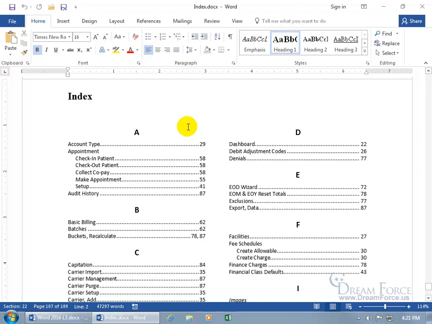That's really nice because after reading the entire document, if I want to look up appointments, you can go to the index and it's sorted and grouped alphabetically, so you can go to the A's for appointments and there it is. You've got the main entry and the sub-entries, anything that's tied to an appointment, like checking in a patient, checking out, collecting copay, making appointments, setting up appointment, and you can see the corresponding page numbers that they're on.